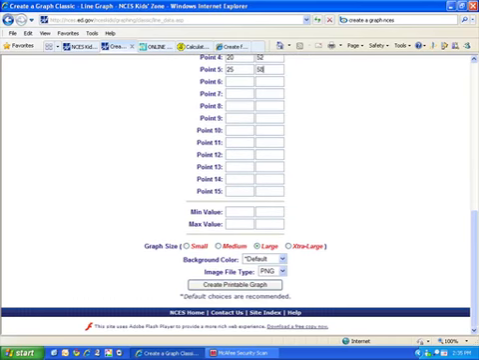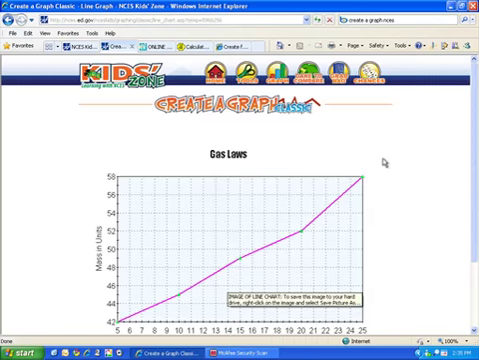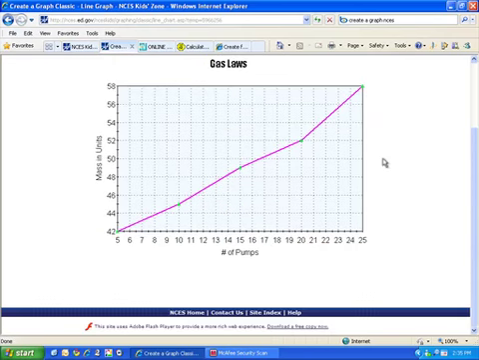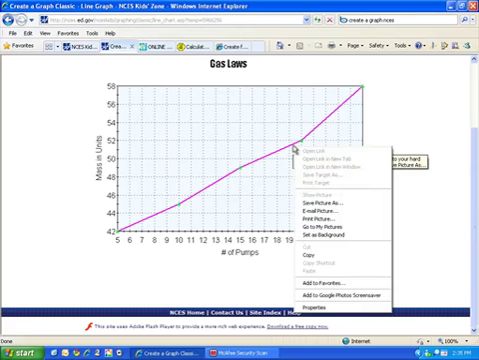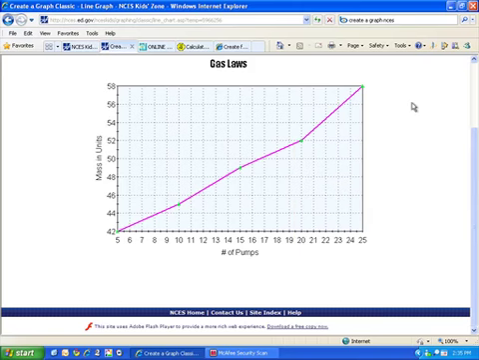There are some other settings I can change here. I can determine which kind of an image I want, a PNG or a JPEG. Both of those are pretty compatible with most software now. I create a printable graph, and there it is. There's my graph. Now I can right click on this and save that picture, and I have a picture that I can use and put into another chart.